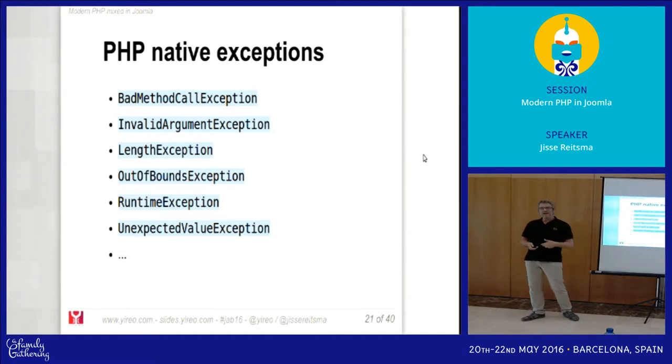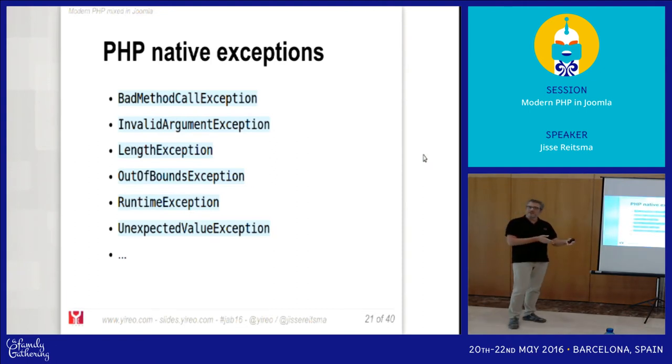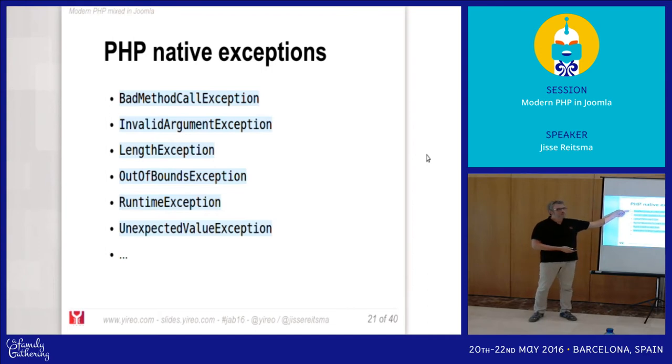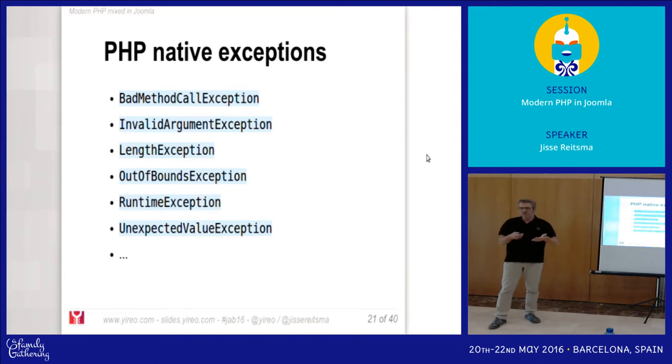Now, the exception class itself is really generic. And there's a couple of subclasses. So instead of generating an exception, we can generate a bad method call exception, if that's a class name that better describes what we're failing with than just a generic exception. The whole purpose of the exception class is that it's so non-saying, it's not generating anything useful, it's just saying, hey, there's an exception. The whole purpose is not to use this basic exception class, but to use one of the subclasses instead.